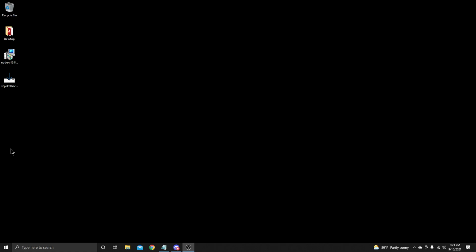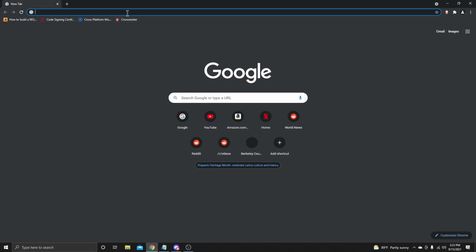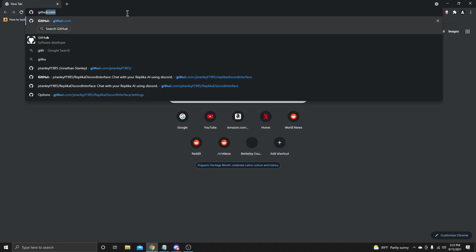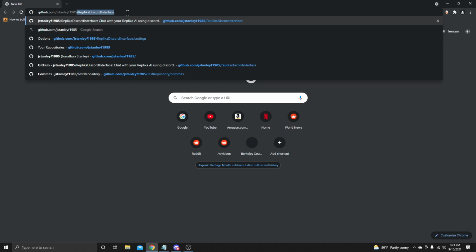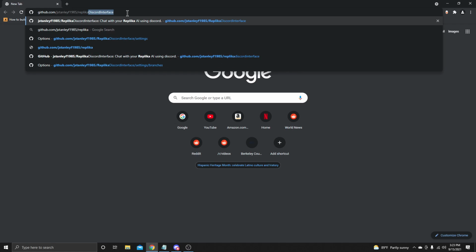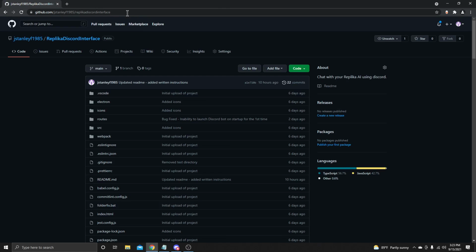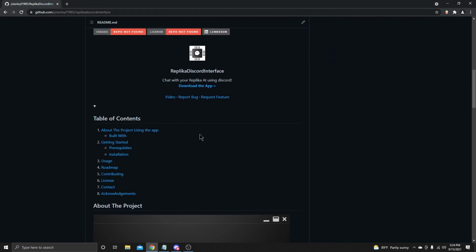This video is to show you guys how to get started with Replica to Discord interface software. What you'll want to do is open up a web browser, navigate to github.com/jstanleyf1985/replica Discord interface. This will take you to my GitHub page where you can download and install the Replica Discord interface software.